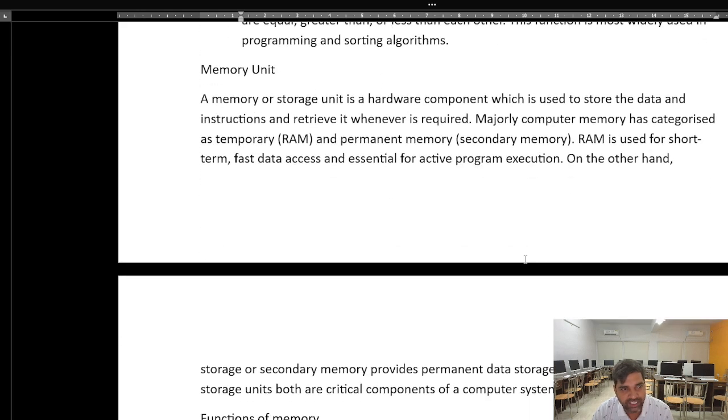Now the third unit, students, is the memory unit. As you know, memory or storage unit is the hardware component which is used to store the data and instructions and retrieve it whenever required. Majorly, computer memory is categorized as temporary RAM and permanent memory, that is the secondary memory, your hard disk. RAM is used for short-term, fast data access and is essential for active program execution.